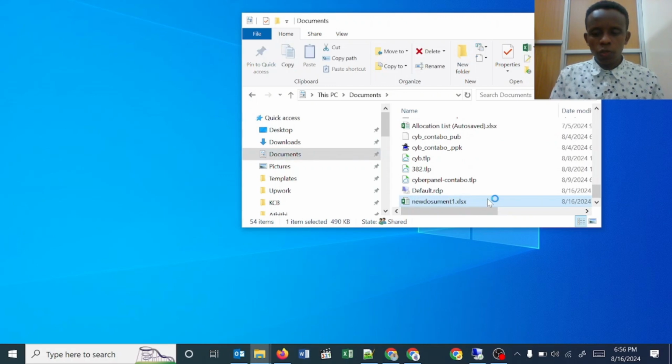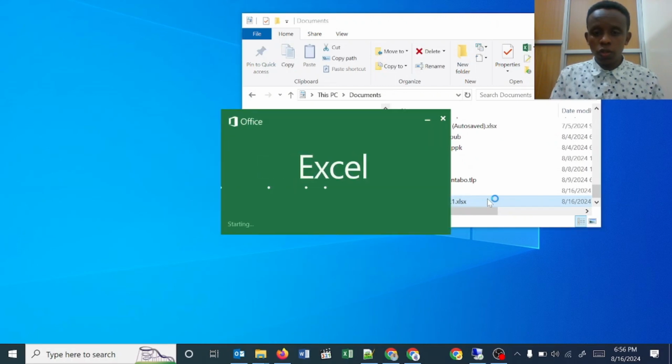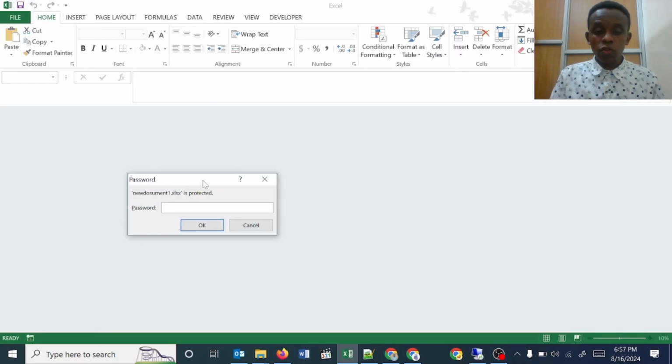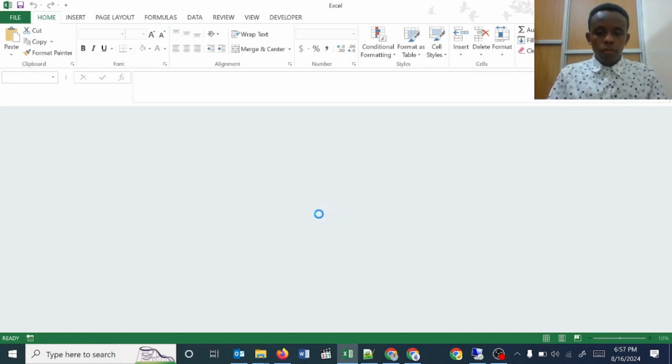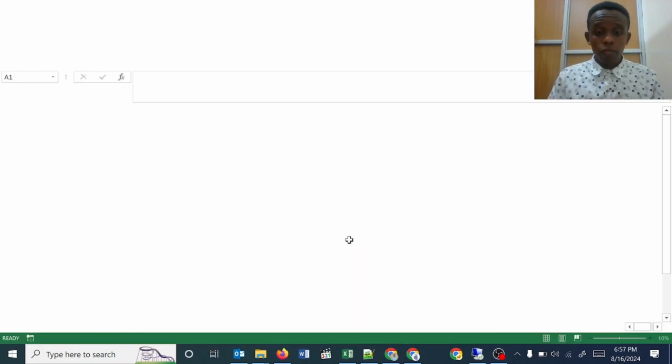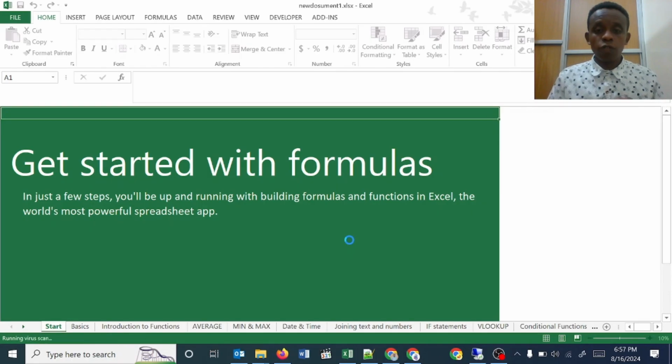So if I try to open it, or if anyone tries to open this document, this is what is going to happen. It will ask for a password. Now I can go ahead and put a password. So after inputting my password, you can see that the Excel has managed to open.